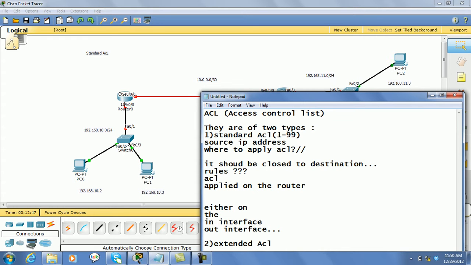So let's talk about how we can apply ACL. Right now I'm talking about the standard ACL. In my next tutorial we will be dealing with the extended ACL. So let's talk about the rules of how to apply a standard ACL. Standard ACLs are applied either on the in interface of the router or on the out interface of the router.